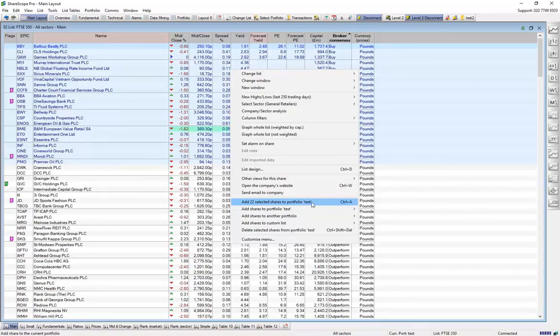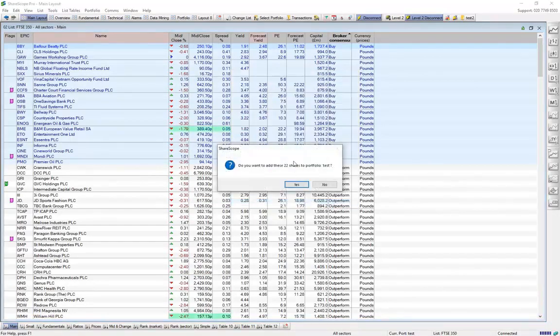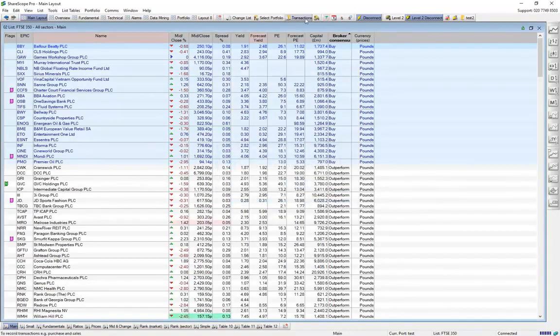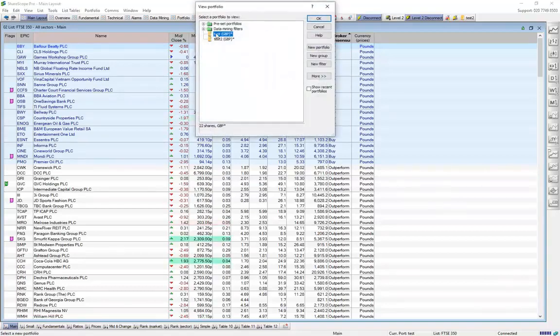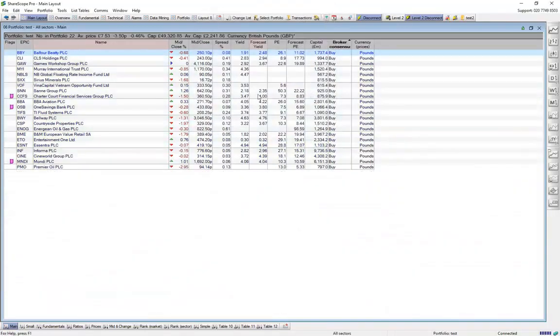This is a portfolio I created earlier. So yes, and I now select my portfolio and here's my list of shares. Now, you could analyze the performance by using this portfolio as a dummy portfolio and record transactions in each share and set the purchase date maybe a year or two ago and see how the portfolio would have performed.